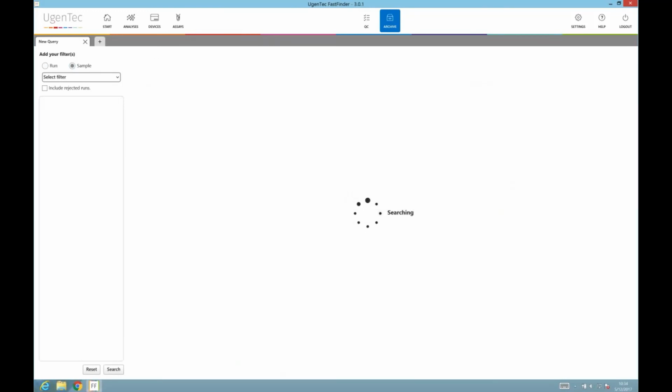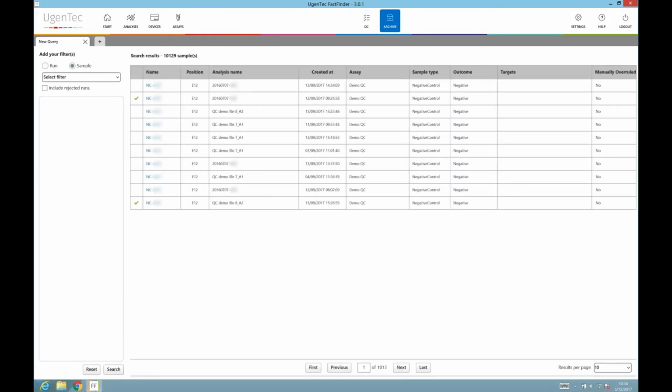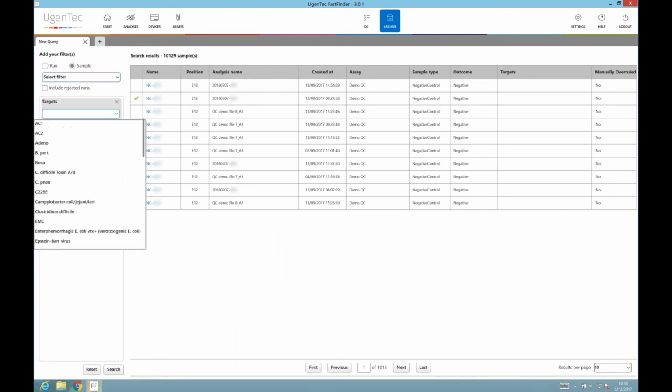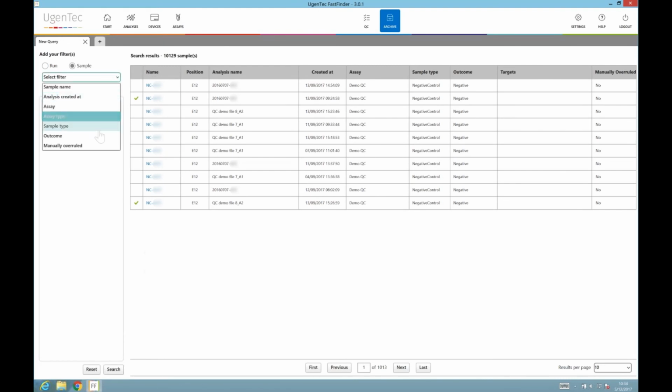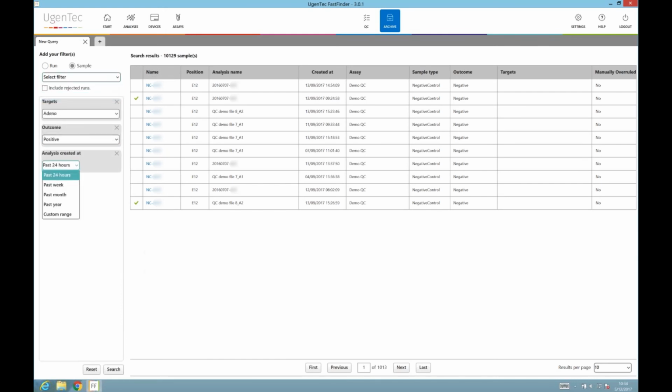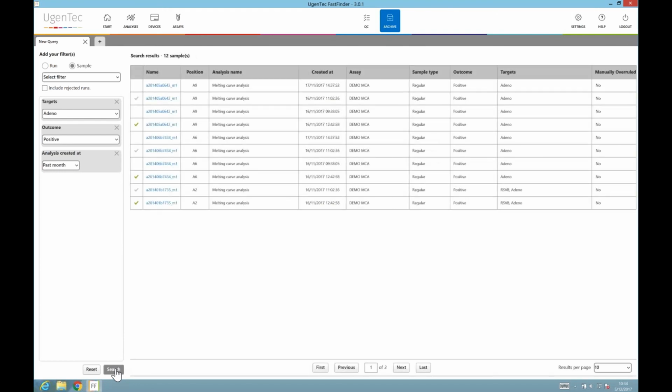What we see important for some users is, of course, for instance, maybe I want to see for a particular target, I want to see all of the positive results in a given time period. And again, this is simply a case of applying multiple filters and then searching the archive so that I can access all of these results and simply count them in a dynamic way.